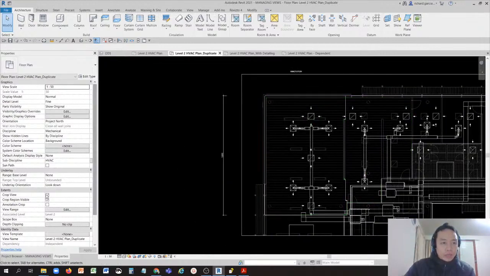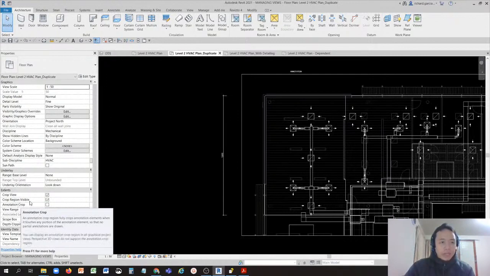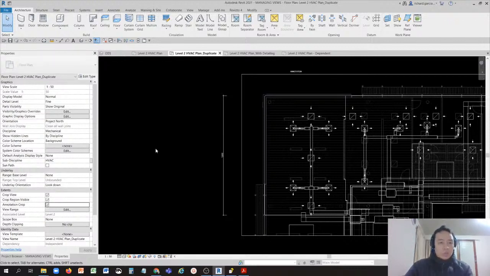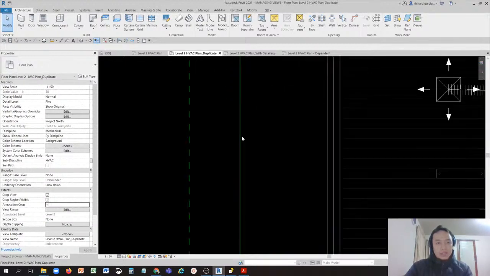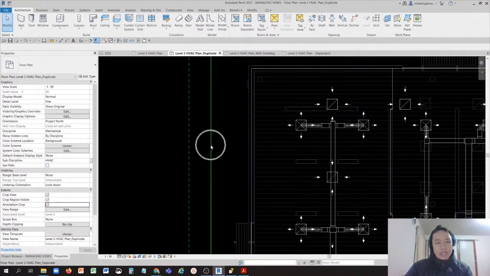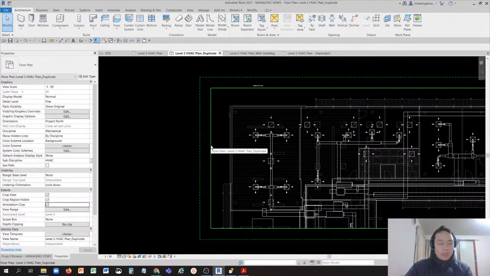So what I'm going to do is select annotation crop. I'm going to activate that. What will happen? I'm going to click that, and as you can see now, my dimension here disappears. Why is that? If I hover my pointer on the crop region, as you can see, there is now a dotted line outside the solid line. So this is our solid line, and here is our dotted line. This solid line is our crop region. It crops the 3D elements.